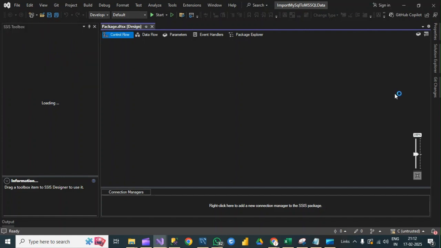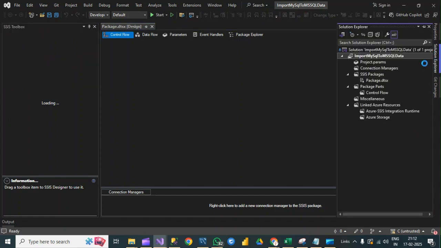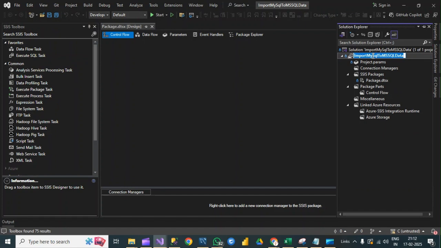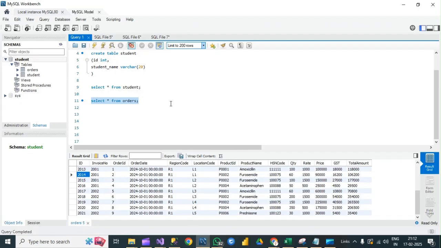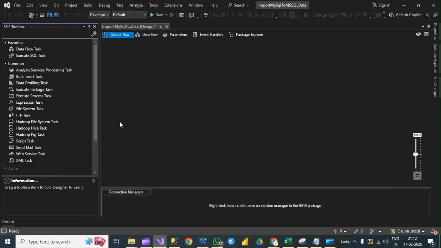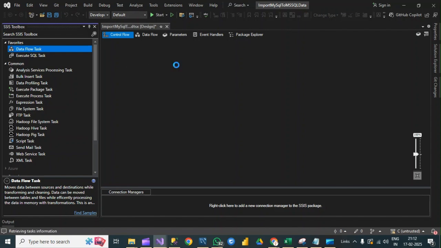So I will close this. Go to the solution, and the same name I will use for my package as well. Okay, so I will click on package, I will use the name, click on OK. So first of all, my source is this MySQL Workbench. Okay, so MySQL is my source. So first of all, I will take the data flow task.